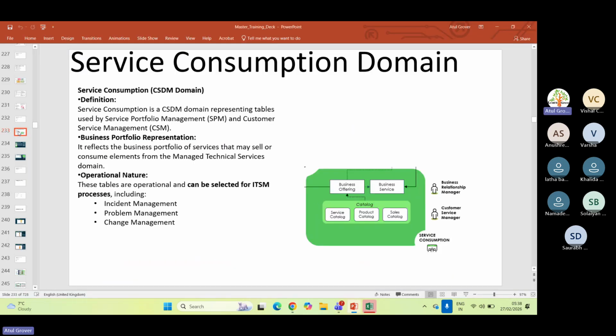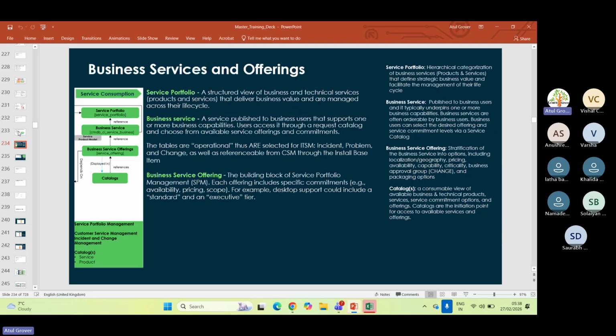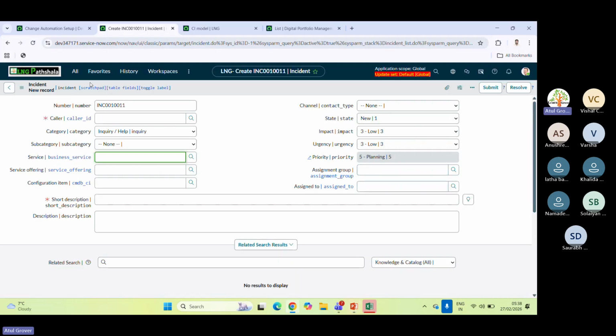So now we'll deep dive and discuss this part. It has three things mainly: service portfolio, business service and offering, and catalogs. Service underscore portfolio.